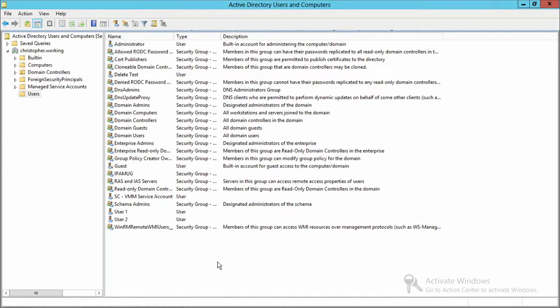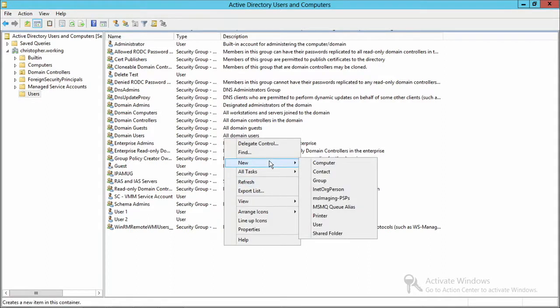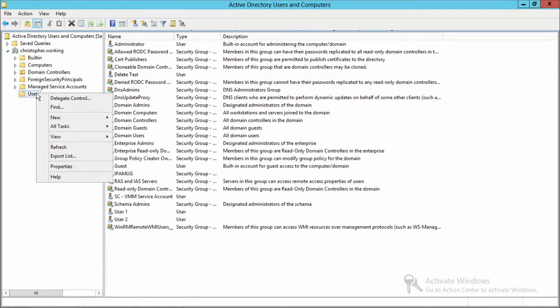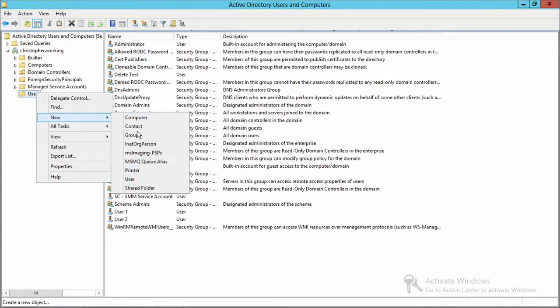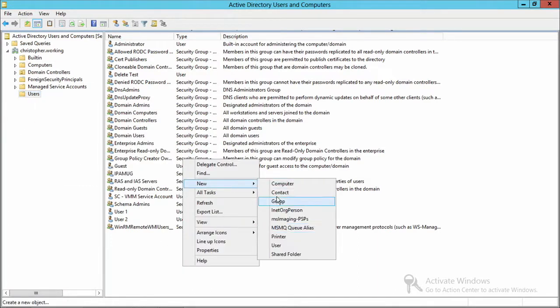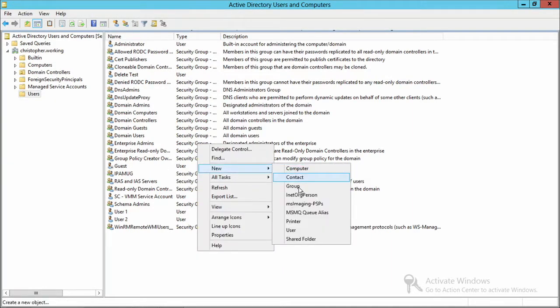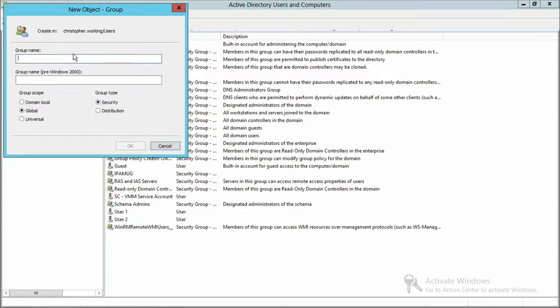That's done. I want to create a group. Same thing: right-click, new, group, or up here on the container, new group. Oops, not a contact. New group. Group name. I'm going to actually give this something a little bit more useful. IT. Scope and type. I'm not going to go into scope.